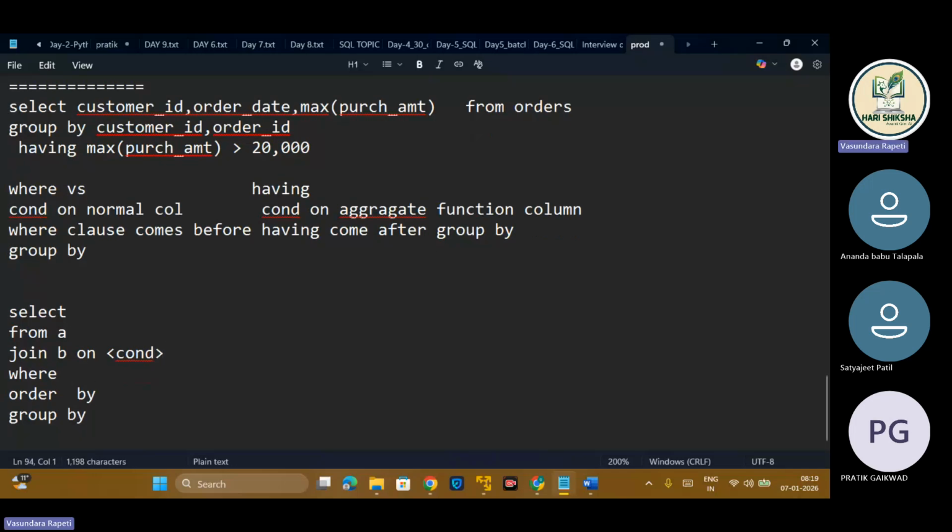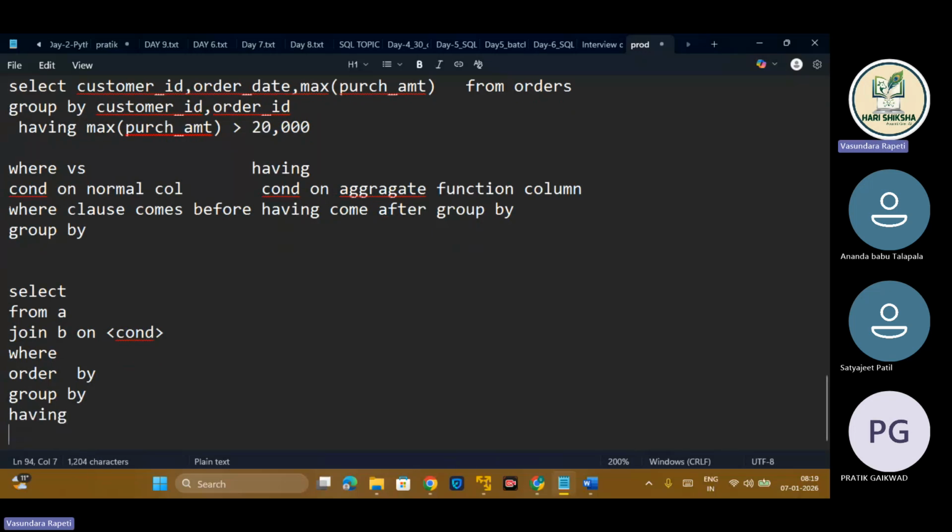Right. So anything else, having. So which executes first? First of all, it reads the data. The FROM clause executes first. After that it applies the condition immediately. So the WHERE clause executes second.